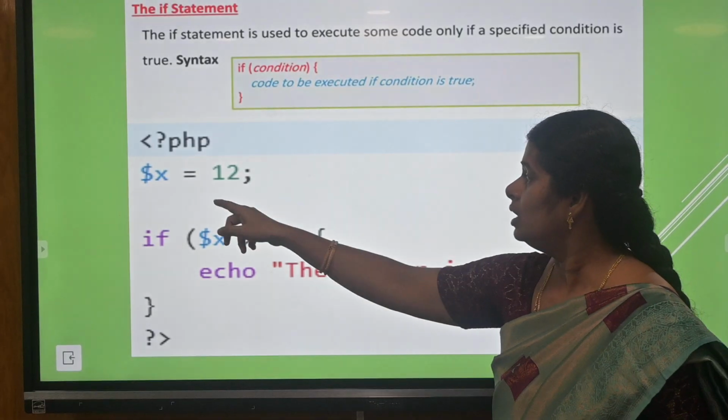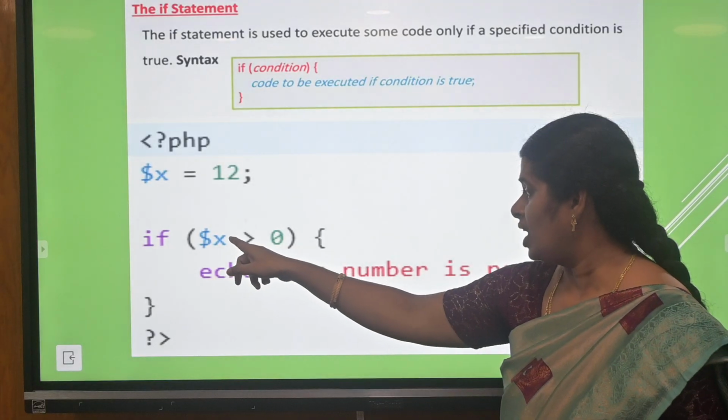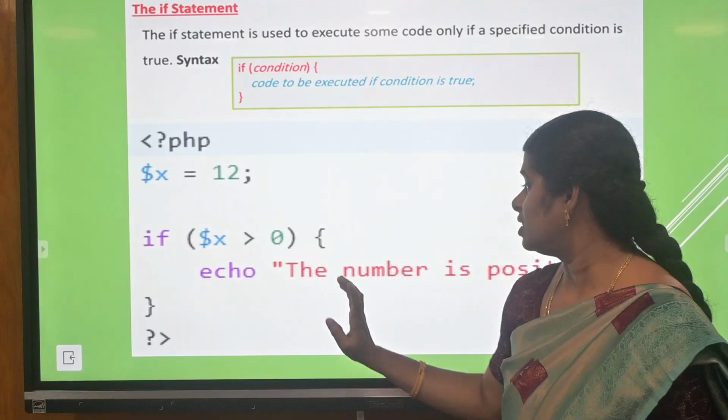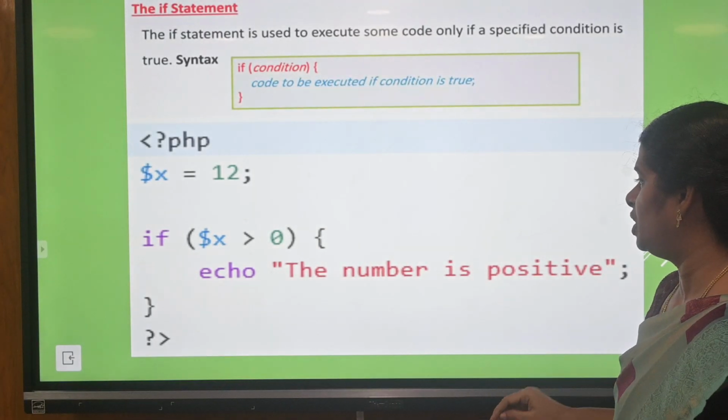For example, the variable x is assigned the value 12. I checked the value of the variable. If 12 is greater than 0, the condition becomes true. So automatically, "the number is positive" will be displayed.